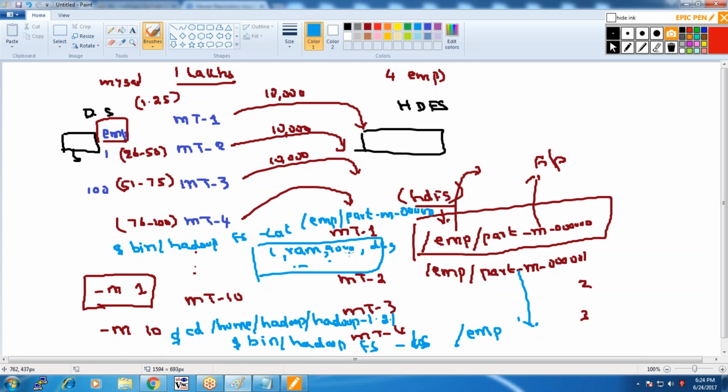When the data is crawled by Sqoop and stored in HDFS, this part-m-00000 is the file which contains the data in a comma separated format. This is the default location where Sqoop will store the data, under the root, in a folder. Please make a note.